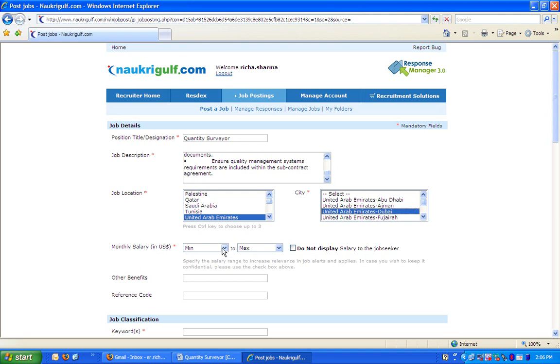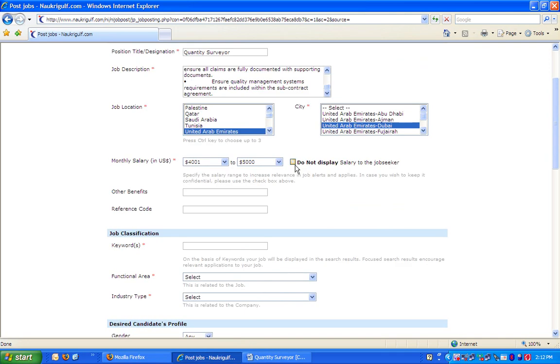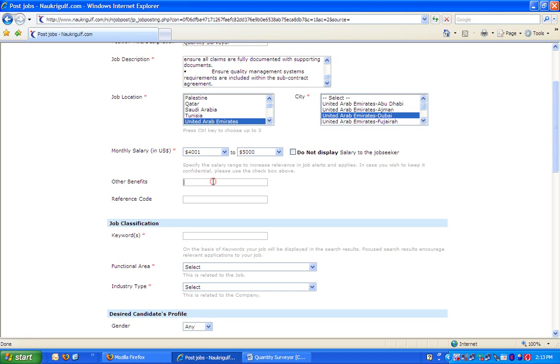Monthly salary. This is to be entered in US dollars. It is very important that we use a realistic salary. We can use this checkbox to hide the salary from the job seekers. Other benefits. Here we can mention any other benefits that we may be offering to the candidates, like accommodation, air tickets, leaves, etc.